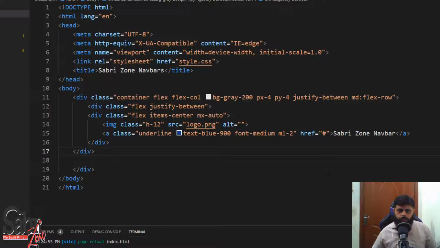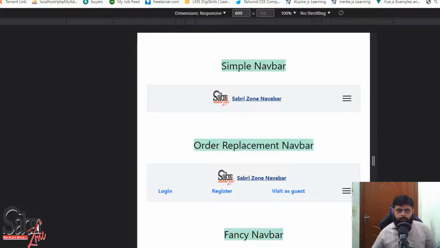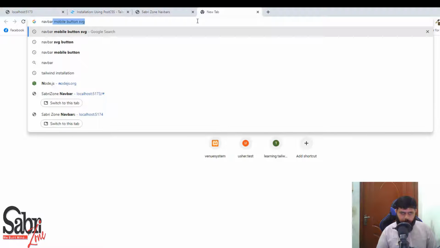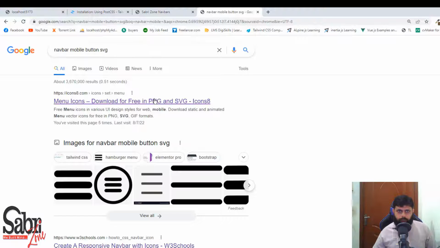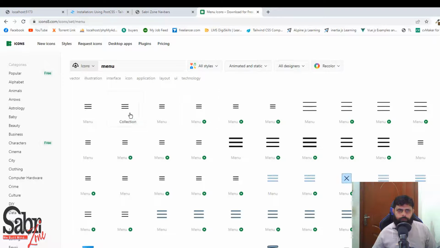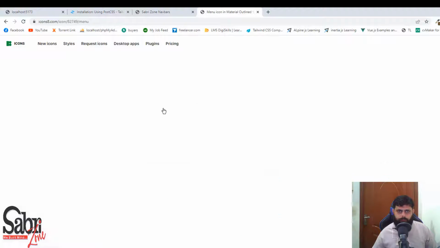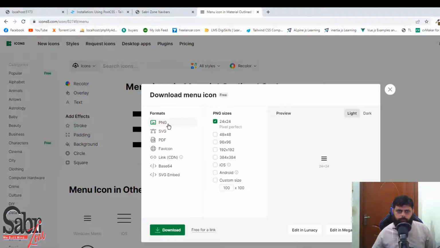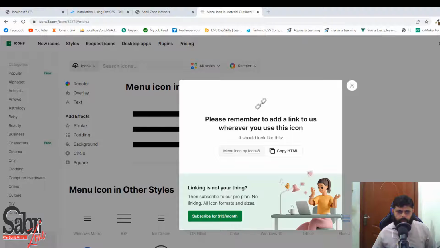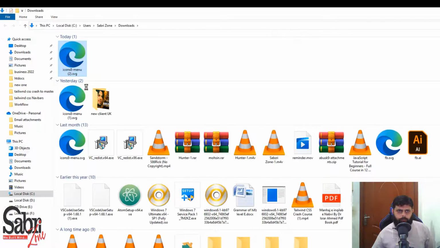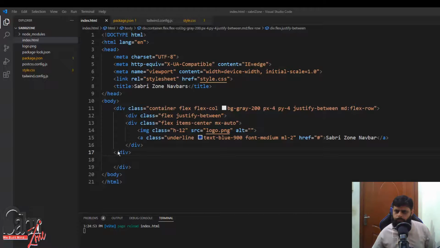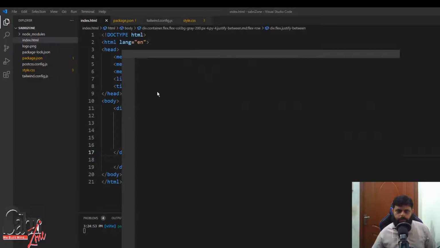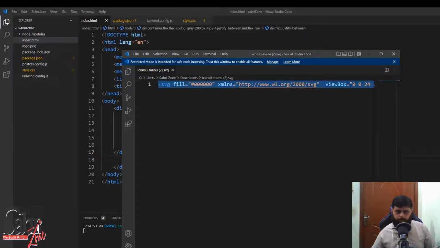Okay, great. So it's time to add a button. So to get this button, we will go for Navbar mobile button svg, and inside this first link, okay, it is opening it. So I will collect this mobile button, download as a svg. So download it. Okay, show in a folder and open in a VS Code. Okay, great. So open in restricted mode and copy.